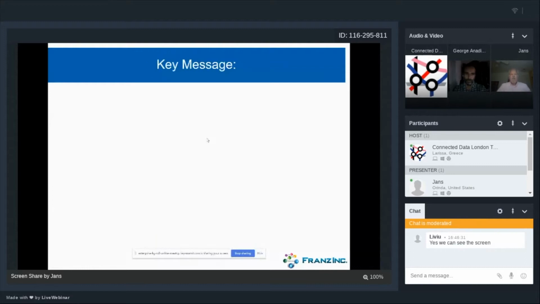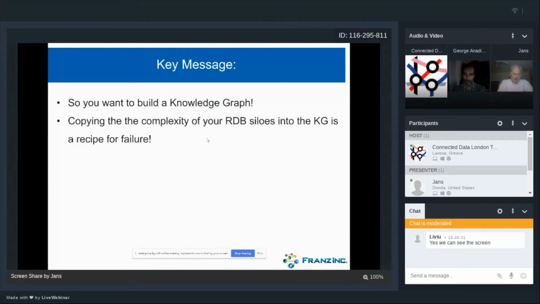The key message for today: you're in the audience and you're probably already building a knowledge graph, or you want to build one. I'm not trying to convince you that you need to build a knowledge graph. Most people, when they start, basically copy the complexity of their relational databases in their silos into a knowledge graph. And then it's still hard to deal with the data.